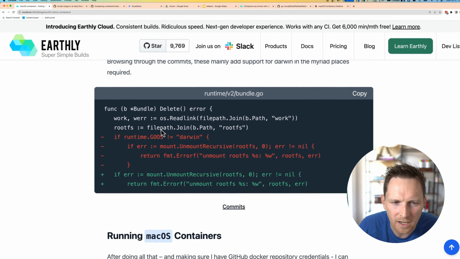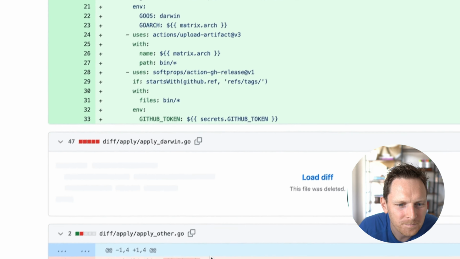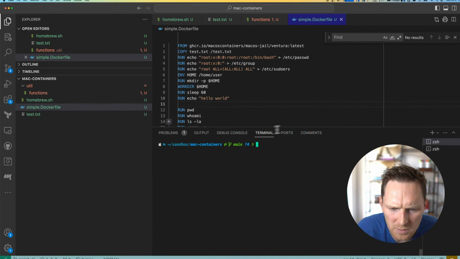Use Brew to start up his patched versions. Oh yeah, and this is some of his patches. If you just look at the commits, he's done a lot of work to get especially the FUSE mount working. So we start our own version and then we can do a Docker run and start up macOS containers. Let me just show you how this works.